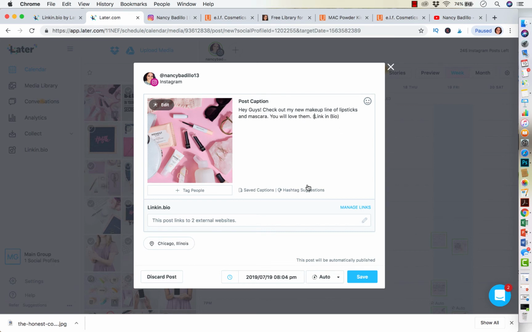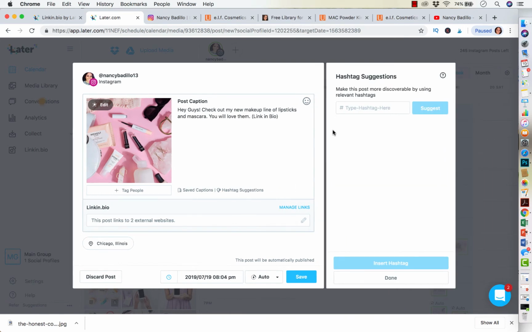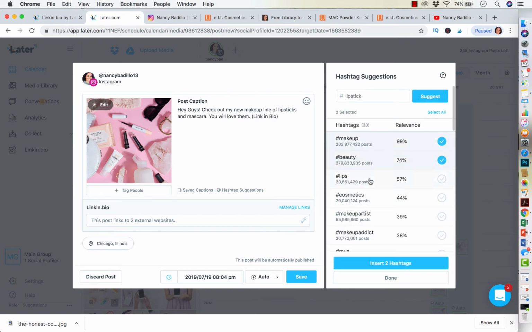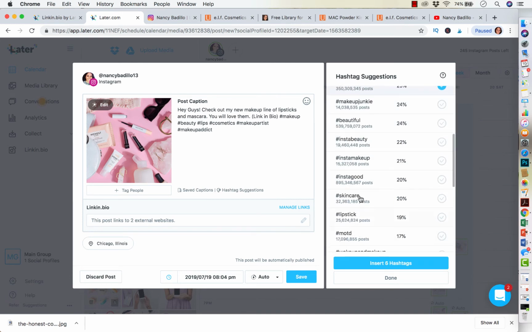And then just to show you the additional features that this awesome tool has, you could actually look for hashtags. So you could go here and you could say lipstick, and it's going to pull up a whole bunch of hashtags. You could pick the ones that you think are suited for you. Let's say I wanted to add those 6. I could go up here and put makeup suggestion. You could add your own hashtags and save them here if you want, and save your captions as well. That's up to you. I recommend doing a brand hashtag, like creating one for your business. So like my brand one is hashtag Nancy Badillo. You should do one like that for your business as well.